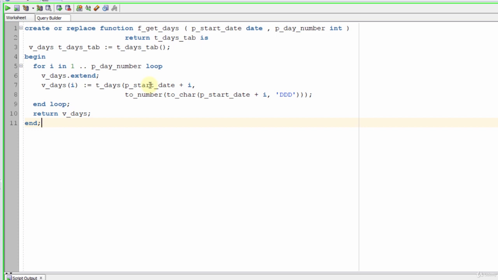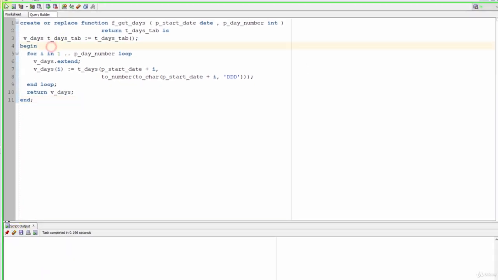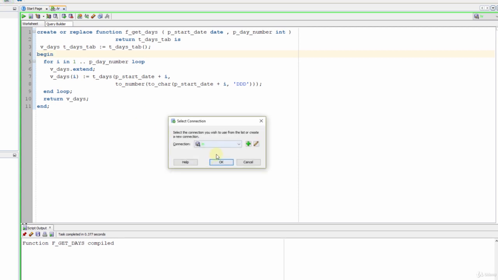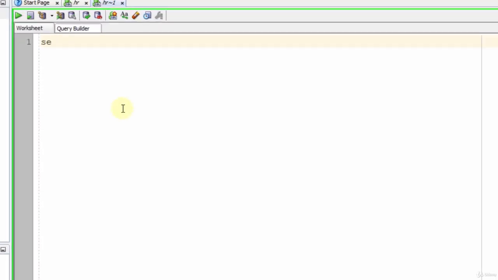Now let's create our function. Great, our function is ready to use. Since this is a table function, we can query it like a table, but with one difference. We need to use the table operator to do that. Let me show you. Let's open up a new worksheet. Select all the columns from table, and inside of parentheses I write f_get_days and our parameters sysdate, and let's say 50.